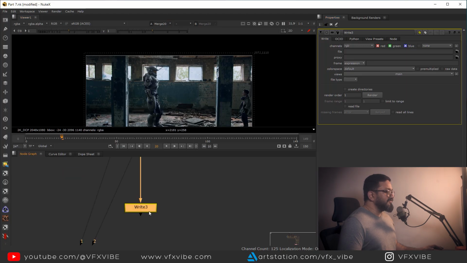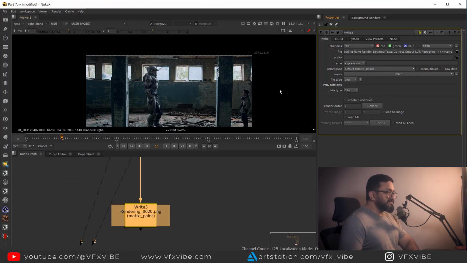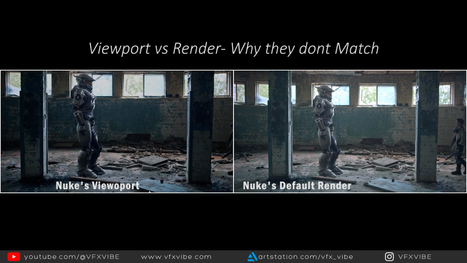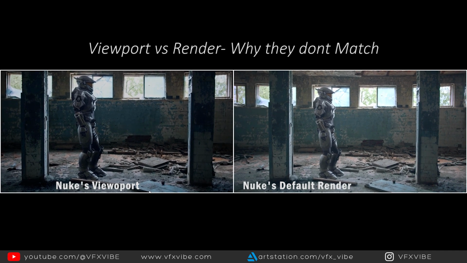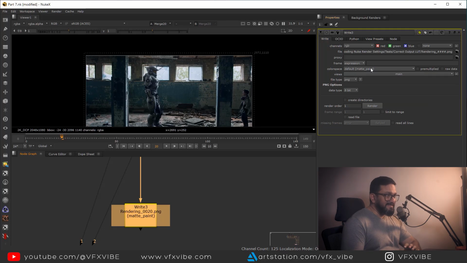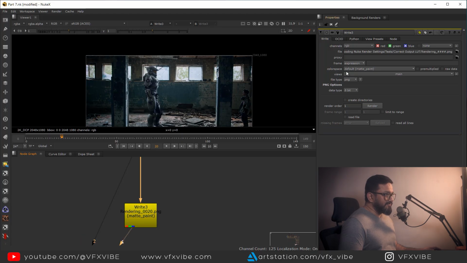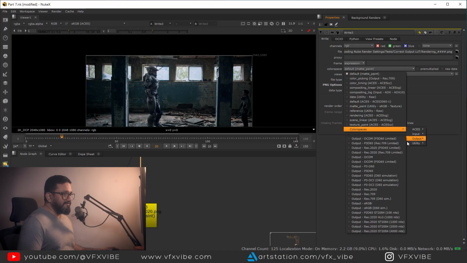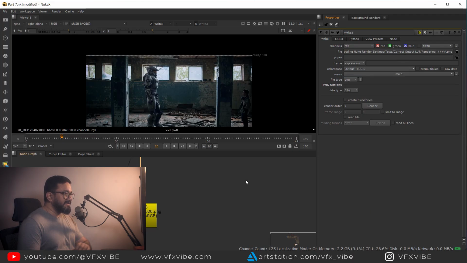First things first, you need to set the path. Once you set your path, by default it will be on the default color space, which is incorrect. When I render on the default color space, this thing will happen. You can see there is a huge mismatch between my Nuke's viewport and the render on the default color space. To fix that, you have to go over here to color space, output, and select output sRGB, because Nuke's Write node by default won't fix anything. You need to keep it in mind.